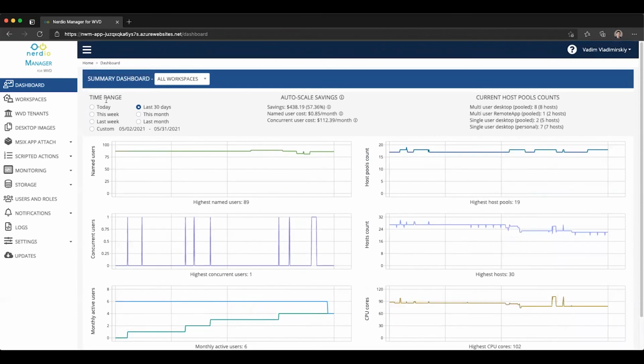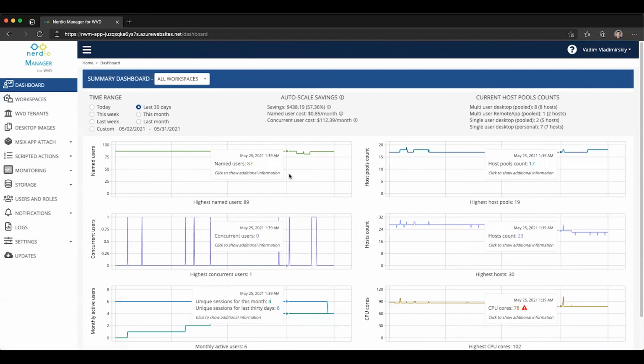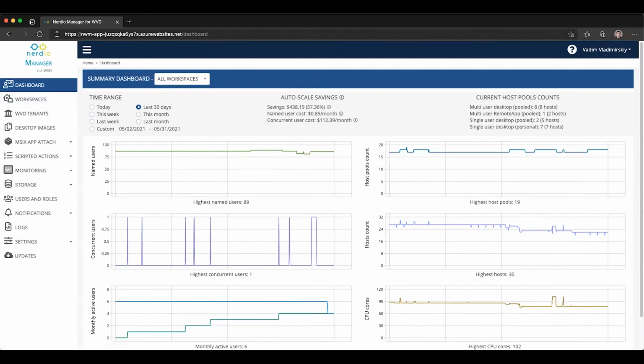So this is the new dashboard, again, available in Nerdio Manager version 2.11 that tracks your usage information, your cost and savings information, and lets you export and investigate this data at a very granular level.